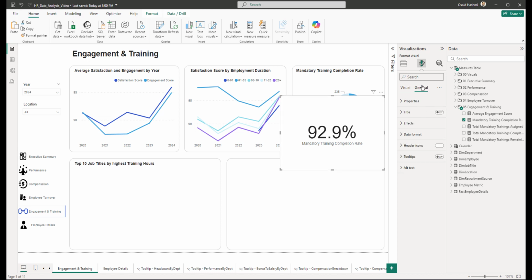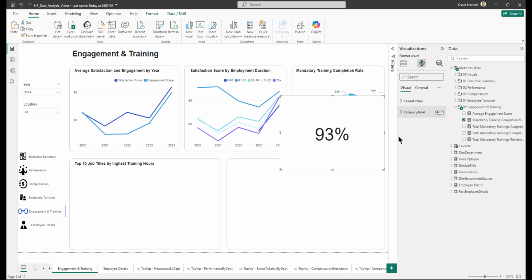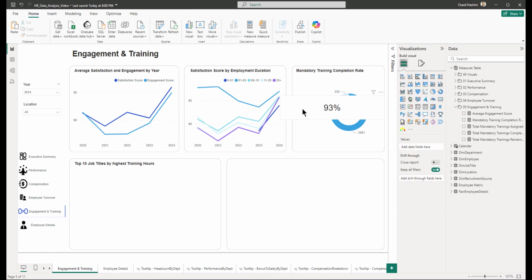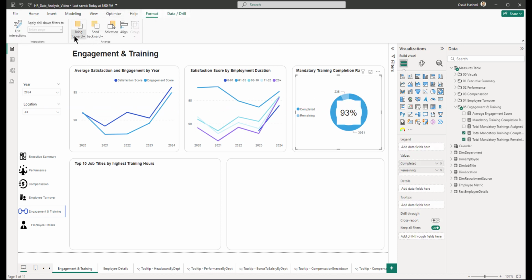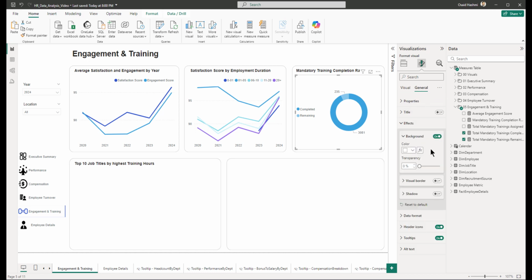We will set this value to 0 decimal places, so we will put it like it's a percentage and it's 0 decimal places. That looks good. We are going to remove any kind of category label, and then we have to adjust the font size. The font size should be 22, so we will set it to 22, and then we have to fit it inside the circle. We can then click on this, and then we can say bring forward. Also, we set the background too.